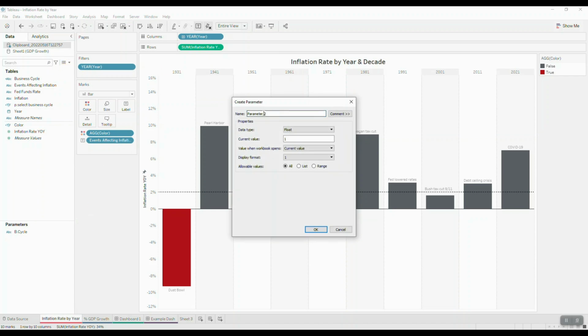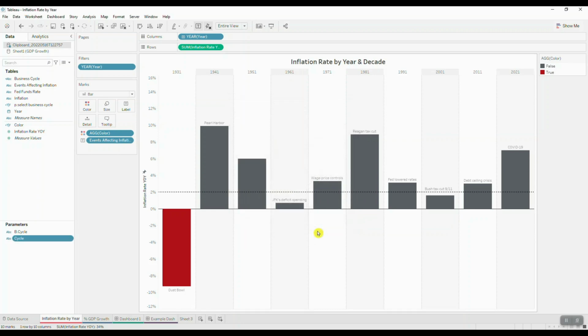So what we're going to do is create a parameter by navigating over to create a parameter. We're going to give this parameter a name, so let's name this cycle. Basically here we want to show two different economic cycles, contraction and expansion. Our data type is going to be a string, and I want my allowable values to be a list of values, contraction and expansion. Our third value is simply just going to be all, and once we have this information filled out, we can go ahead and click OK.